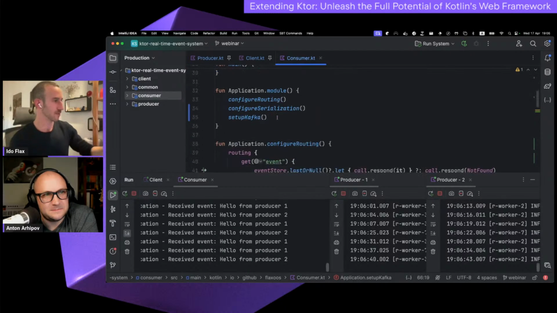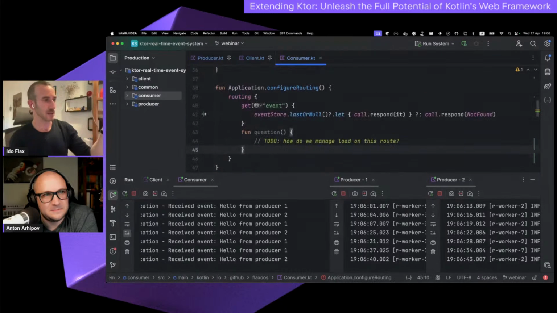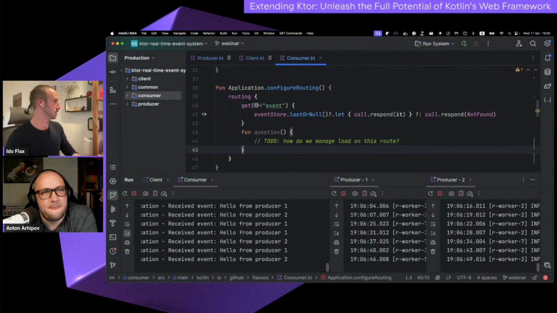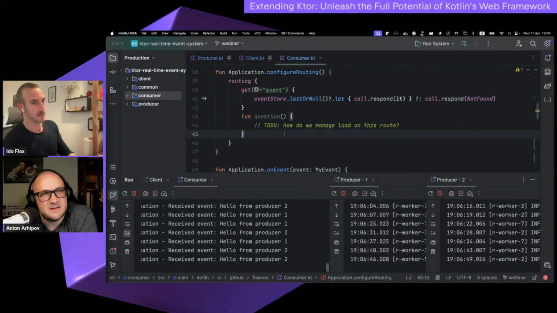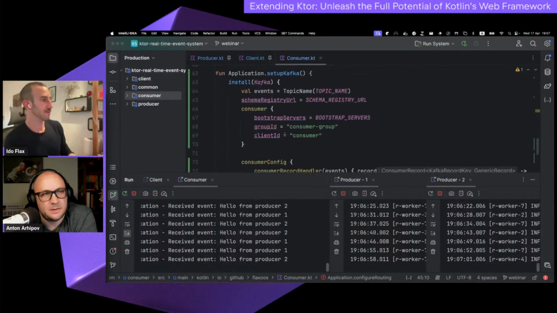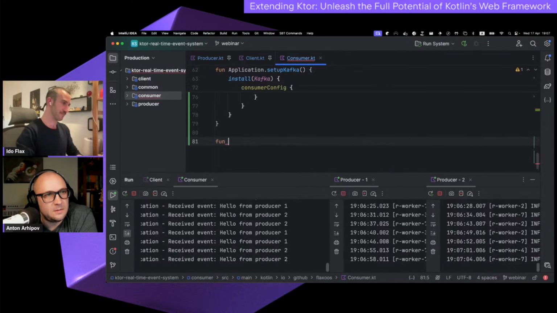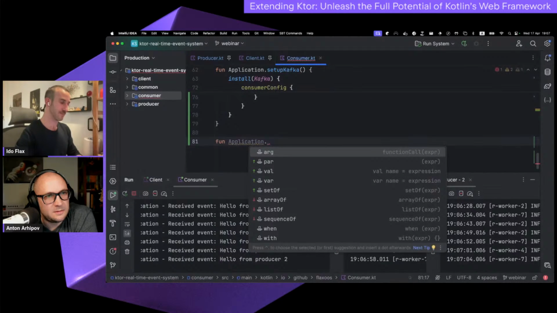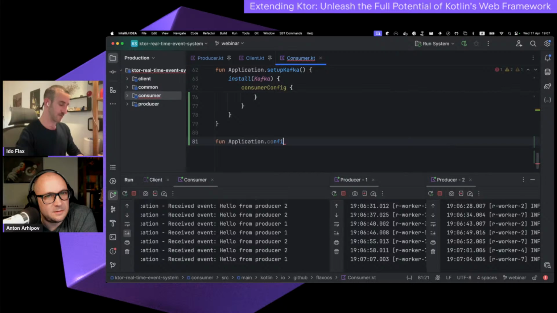This is consumer. How do we manage load on this route? So the answer for this is that we need to install the plugin for rate limiting, and then we want to configure it for this route. We can also configure it globally. So let's go here. Configure.